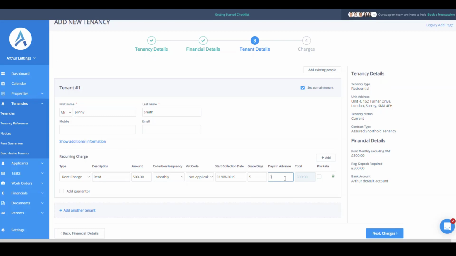Days in advance does the opposite feature, where if you use days in advance, the rental invoice will generate X number of days earlier. For example, if I put in 5 days in advance, the rental invoice would have generated on the 26th of July. If you use pro rata rent, you can tick the pro rata box here.